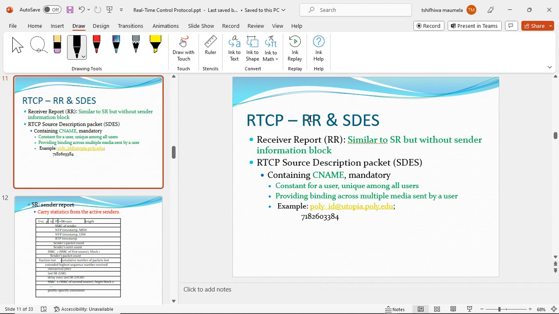RTCP, RR, and SDS. You know, the RR is the receiver report. Then this SDS they're saying is what? Source description packet. So it is similar to SR, the sender report, but without the sender information block.